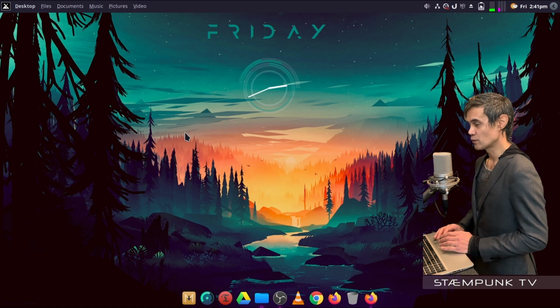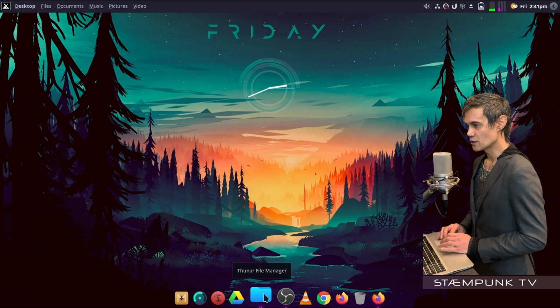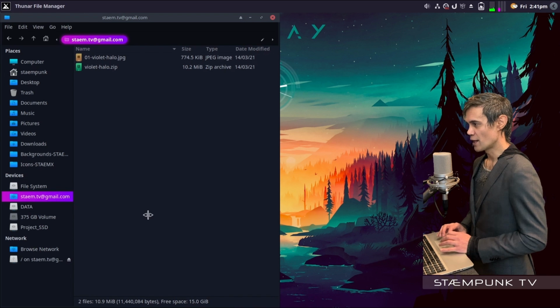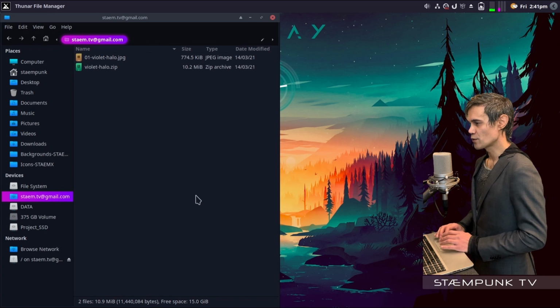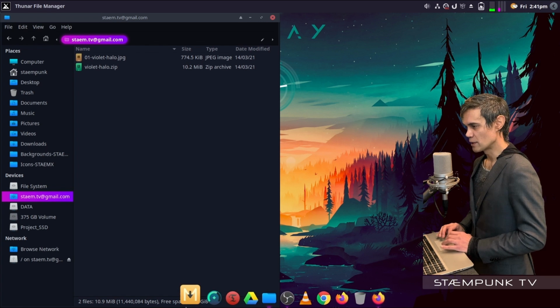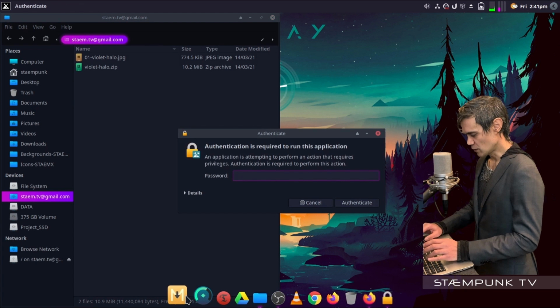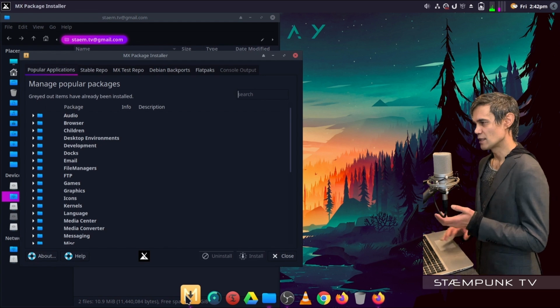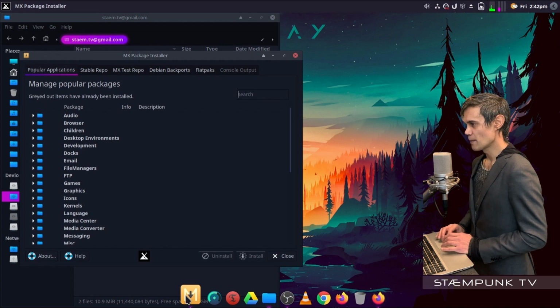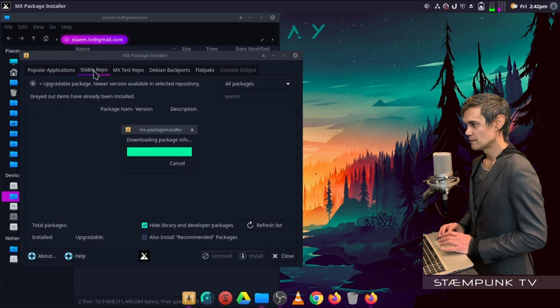But before I actually do all that, I'm going to uninstall the GNOME Online accounts because I won't need it once I've installed Rclone. So I'll go through the uninstall process. I'll firstly open my MX package installer. And if you're not using MX Linux, then you do this process in the Synaptic Package Manager. Cool, and then I'll go over to the stable repository.